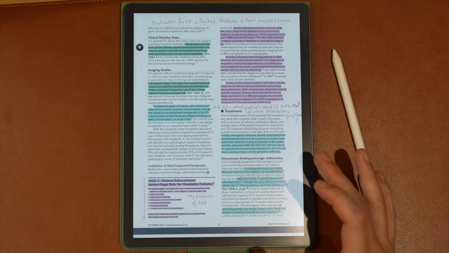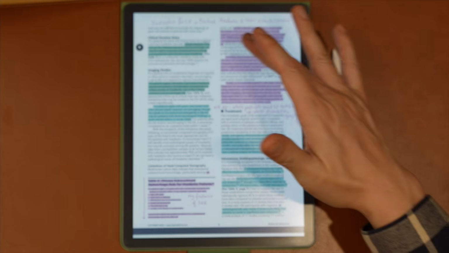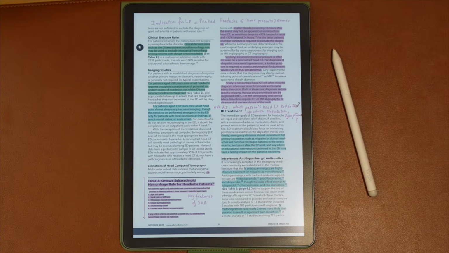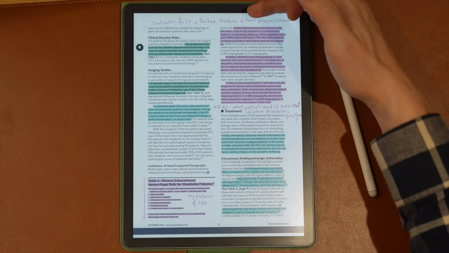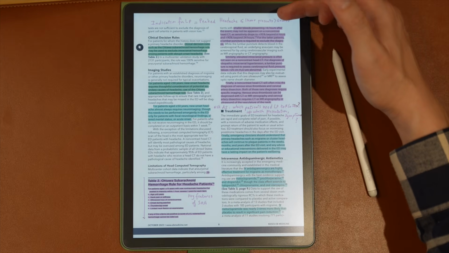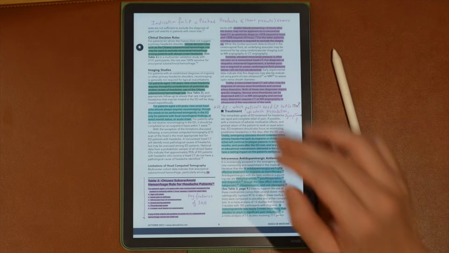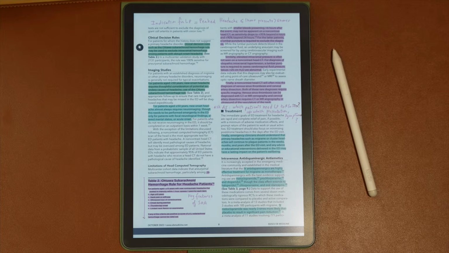Then I've chosen also to write in the same color important critical information that I don't want to miss. For example, indication for LP, which is lumbar puncture, which would be a peak headache less than 1 hour when the patient presents greater than 6 hours. So that's information that I want to remember.